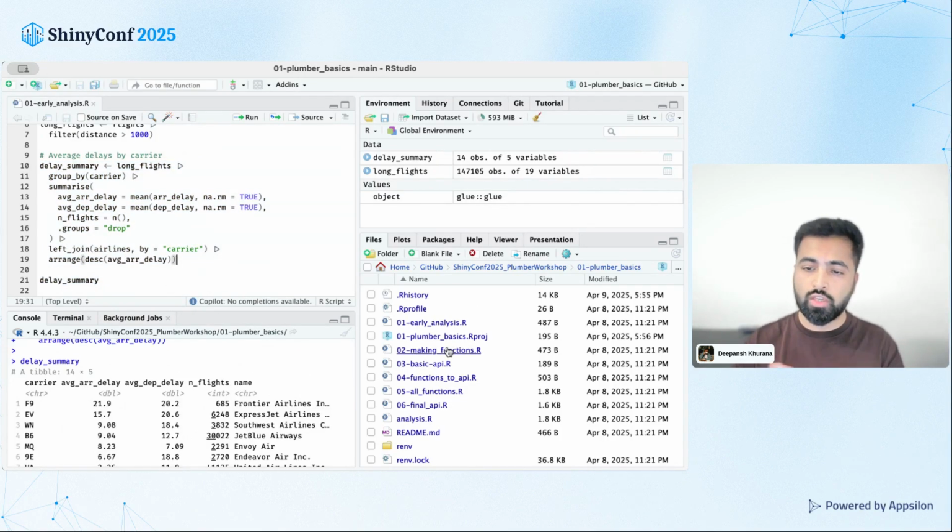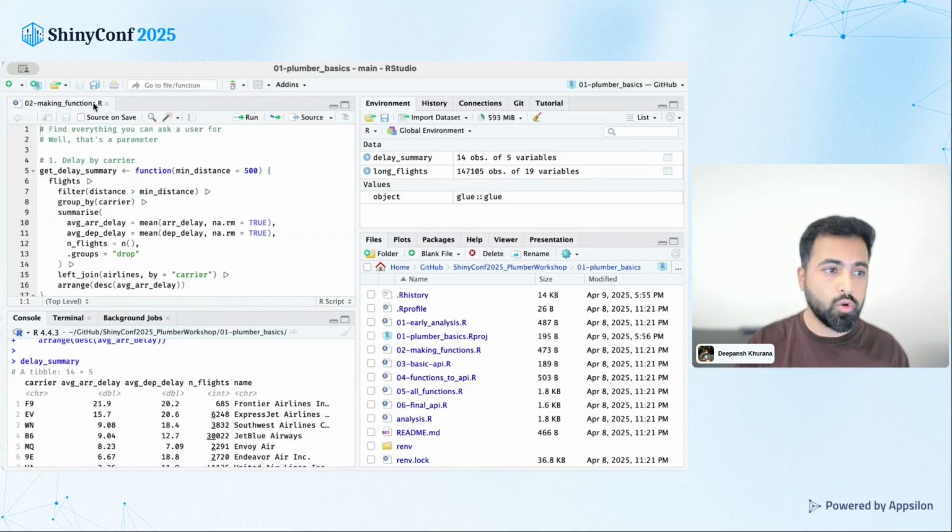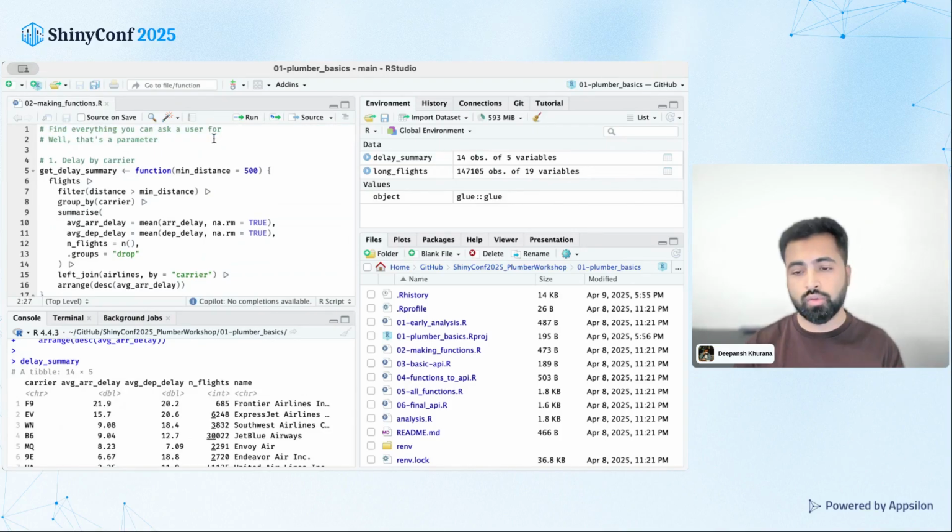So the first thing that you need to do to get to Plumber is make a function. And if we go to file number 2, we can see this comment: find everything you can ask a user for, and that's a parameter. So this is a really good way to think about APIs. This is a really good way to think about functions. And the good thing about Plumber is that if you've gone to a function already, you're halfway through. So you're halfway already there.